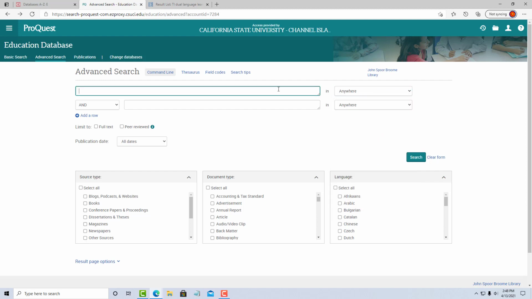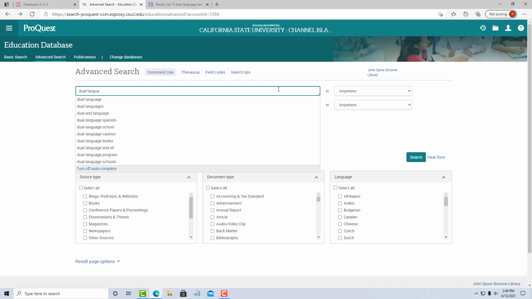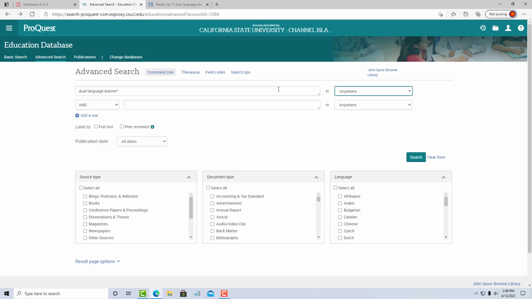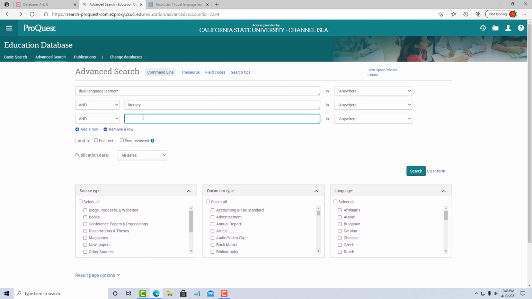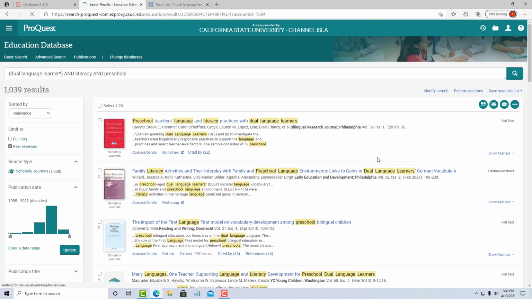Now let's search the same search we did before. Dual language learner with the asterisks, literacy. And we'll need to add a row for preschool. And let's not forget our peer review. Now let's hit search. And here are our results.